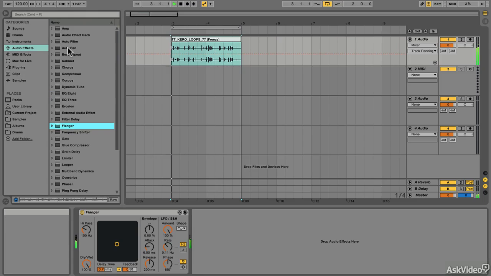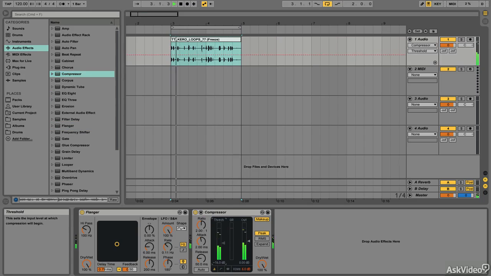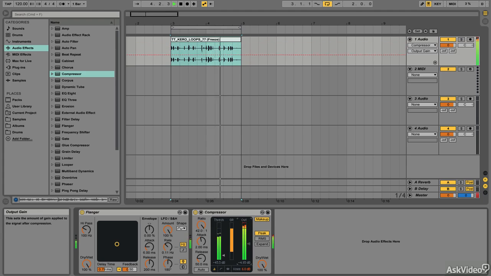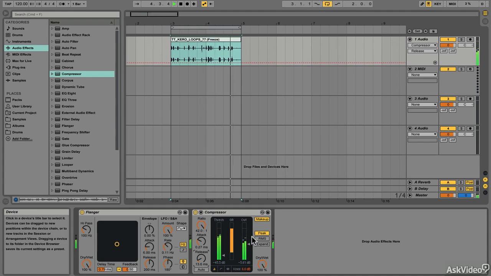Let's also throw on a compressor. I'm going to compress it a lot. Such extreme compression settings can really add some character to the sound, because we really start to hear those low-level artifacts.